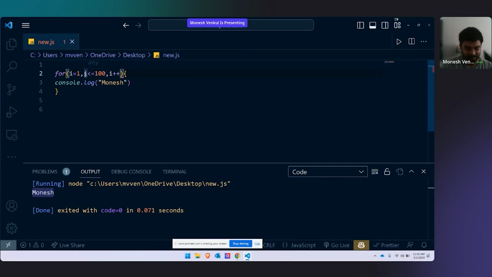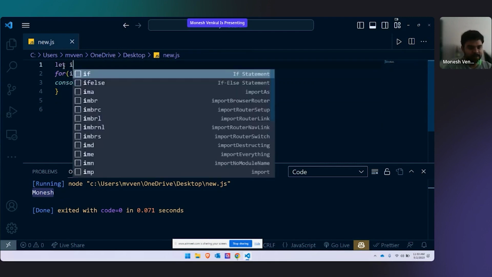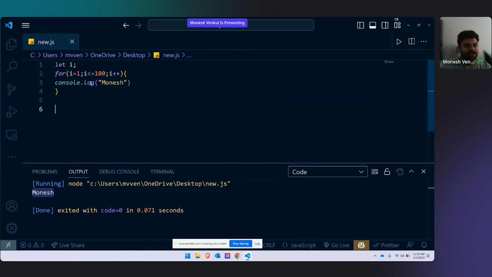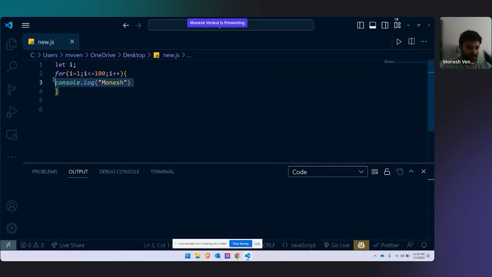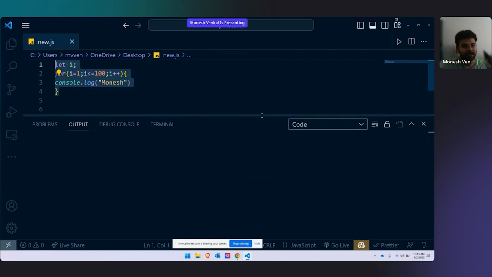Oh, sorry. This is a colon, not a comma. We need to use this syntax. Now I have to just say let i. I have introduced one variable called i equal to 1, right? It is a good habit to write let i. Now this program, just 4 lines of code, will print Monesh 100 times.